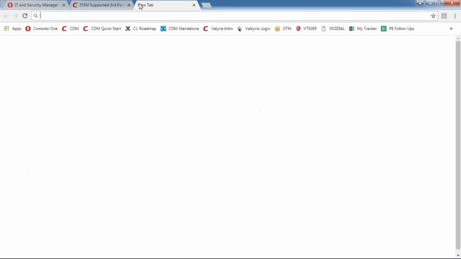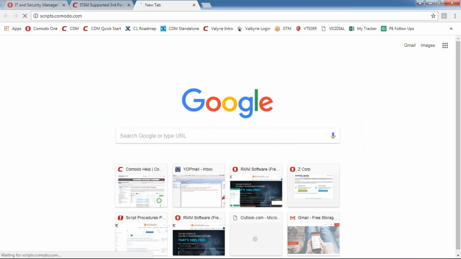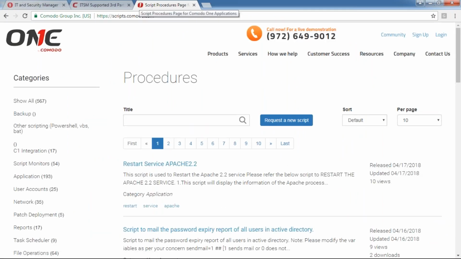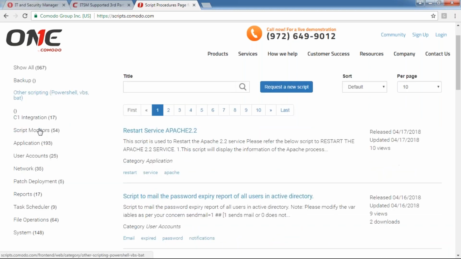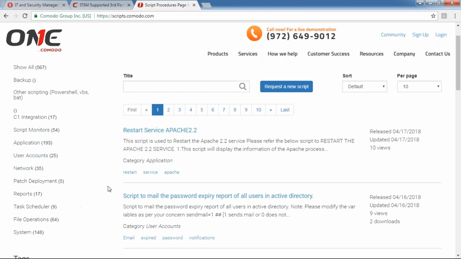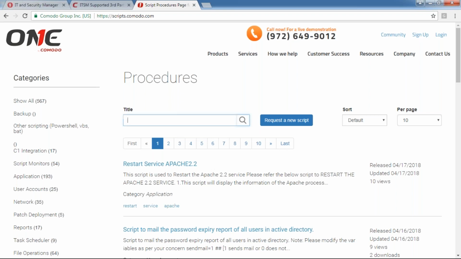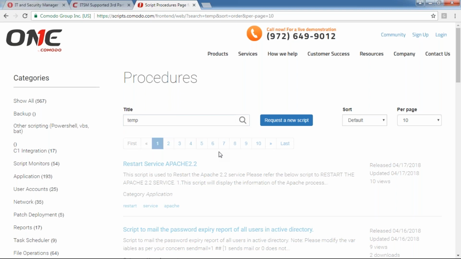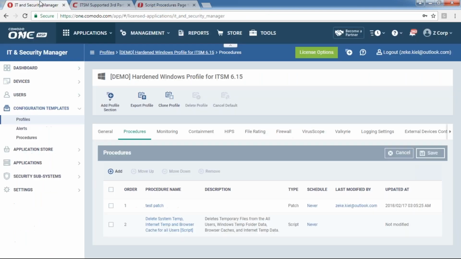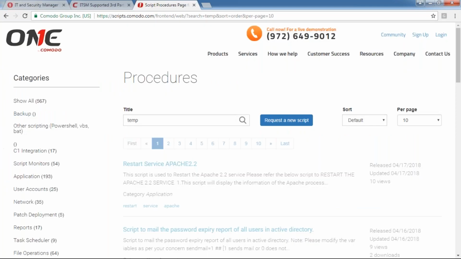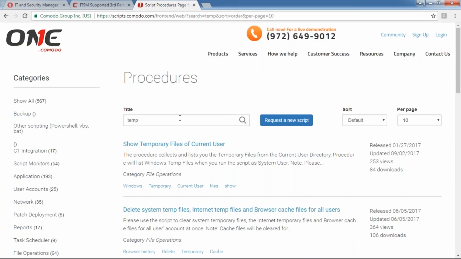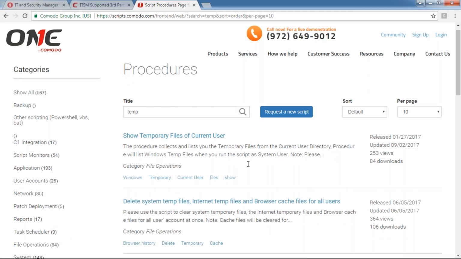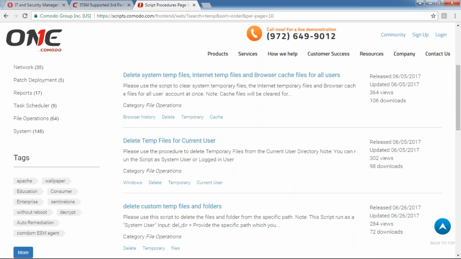All right, and you can also go to scripts.comodo.com. This is where all of the requested scripts are being published, requested by other users or other MSPs as well. You will see categories here in the left panel, like script monitor, applications, user accounts, network, things like that. So for example, temp, let me just try to search for that. And actually, some of the default or predefined procedures that we have right here are also here, because originally they all came from here. For example, show temporary files of current users. This is the one that we just made. Delete temp files of current user and things like that.